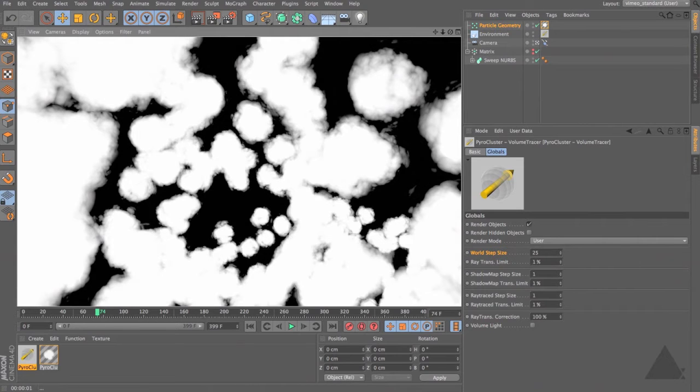In fact, probably one of the best things you can do when working with things like the world step size, the shadow map step size, and the ray trace step size is to use high values to start with, and half those values. And if when you half those values you're happy with it, then go somewhere in between the two and keep doing that. So half the value and go in between each set of values until you find a sweet spot where it's rendering in a reasonable amount of time and the quality is sufficient for the project that you're working on.